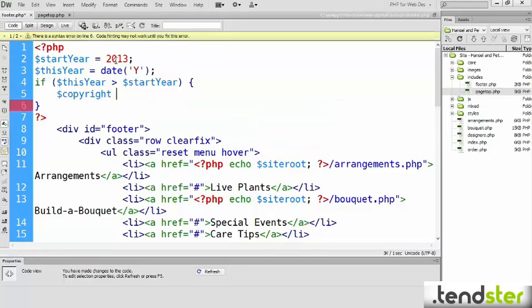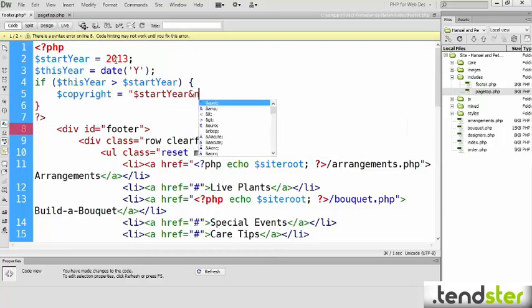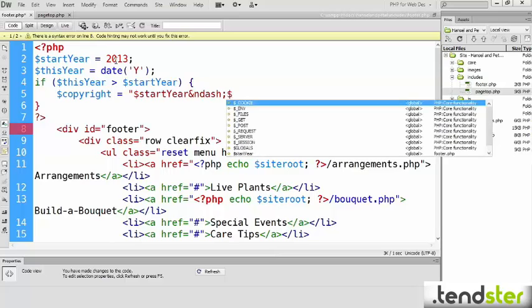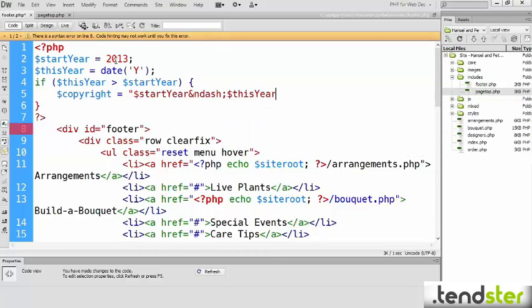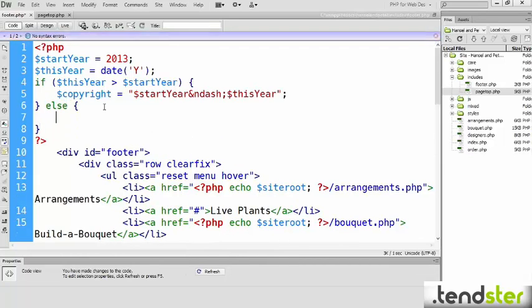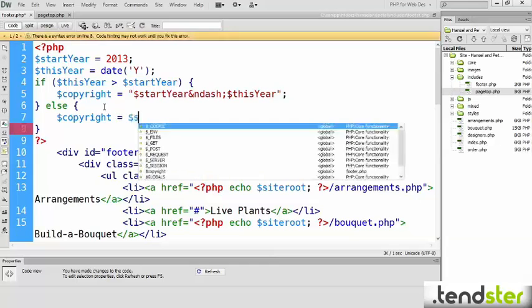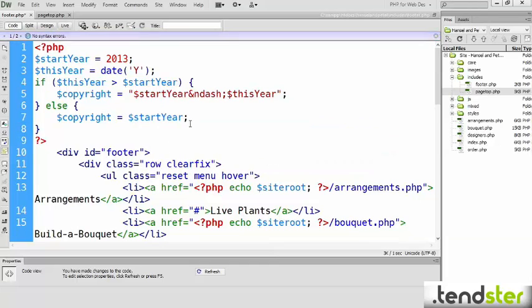And the copyright will use a double quoted string for this. It'll look a bit odd, but it will work, trust me. So double quotes and then startYear, then an ampersand, ndash, semicolon, that will give us a small dash, and then thisYear, and a closing double quote and a semicolon. And if this year is not greater than the start year, we need an else clause, so put those curly braces in there. If it's not greater than that, then copyright will be startYear. So there's all the logic for creating the copyright notice up there.